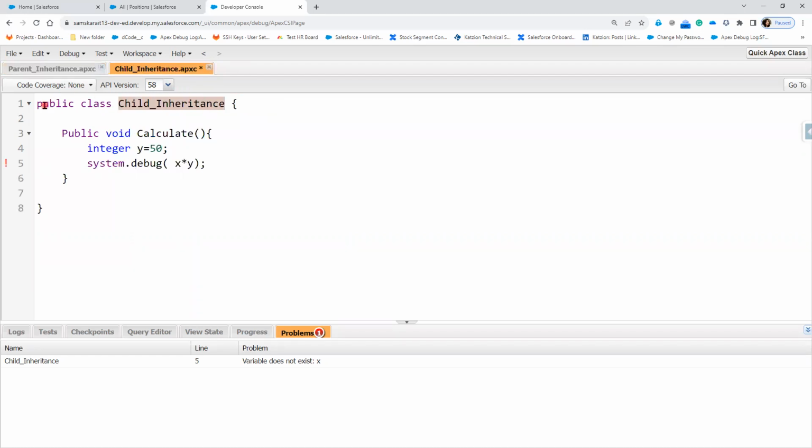That means in the child, I need to specify public class name. Then after that, we need to specify the extends. Whatever the parent class is, we need to specify the parent class. Now let's save this.